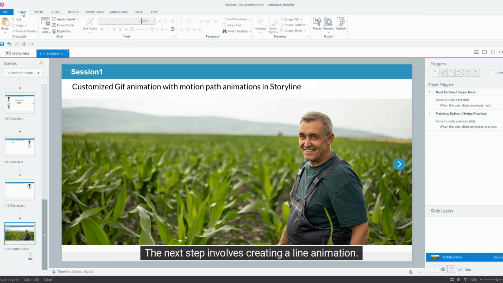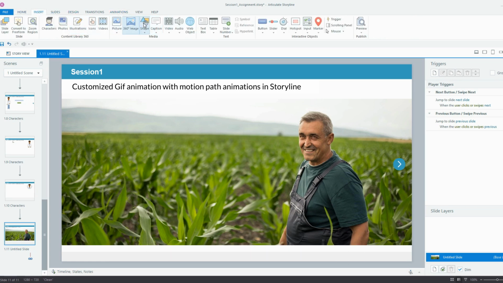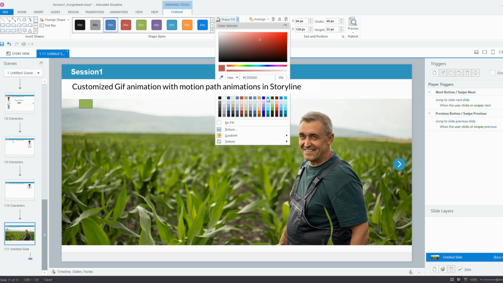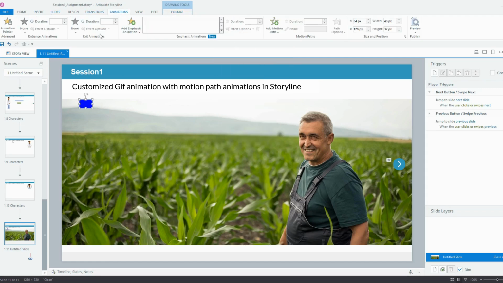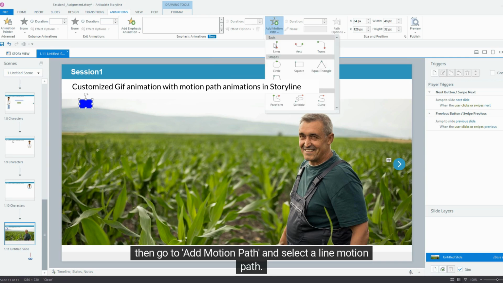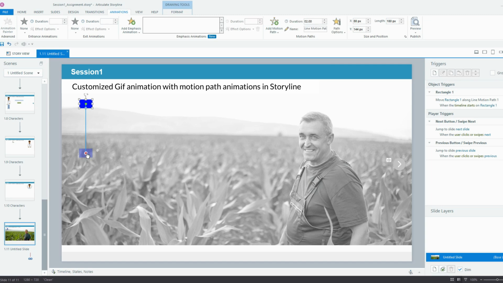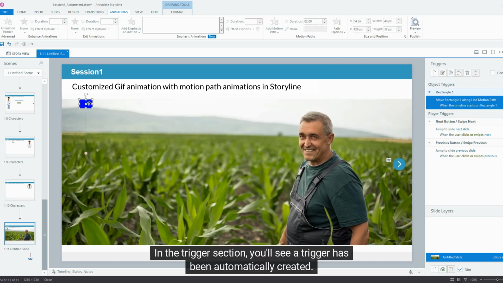The next step involves creating a line animation. Insert a shape, then go to Add Motion Path and select a line motion path. In the trigger section, you'll see a trigger has been automatically created.